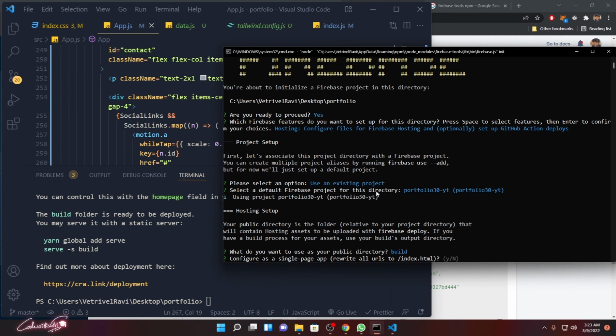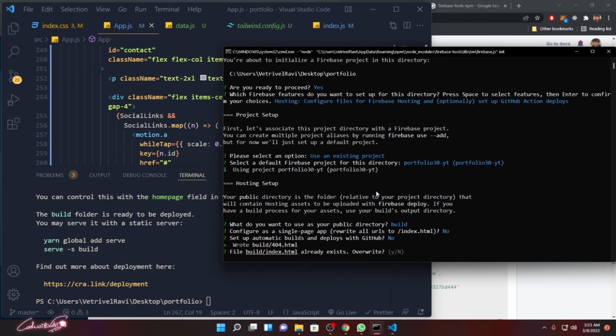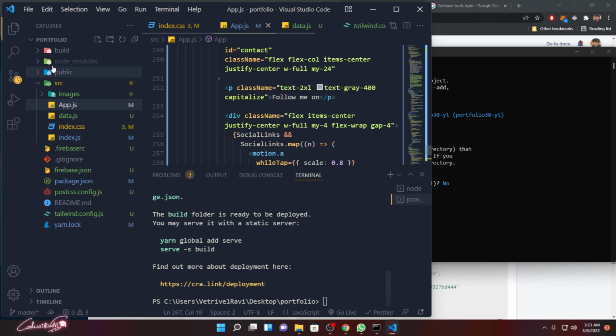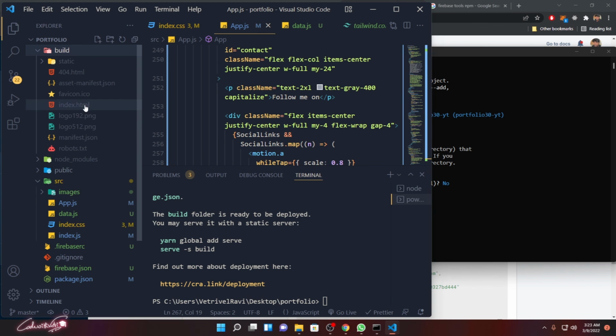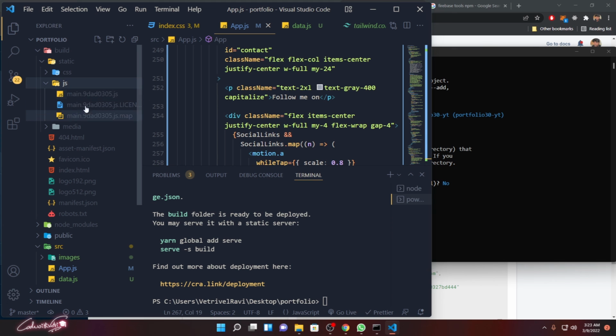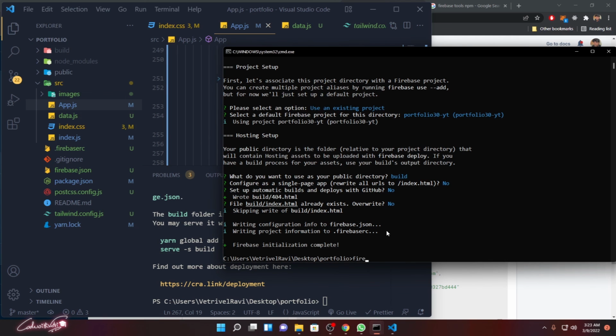Do you want to rewrite the index? No. Do you want to deploy it with GitHub? No. It already exists, do you want to override it? No. So type no for everything. And if you go here, our build folder is successfully created, and it contains all the static files along with the minimized version of our JavaScript files. Cool, right? And let's deploy it.